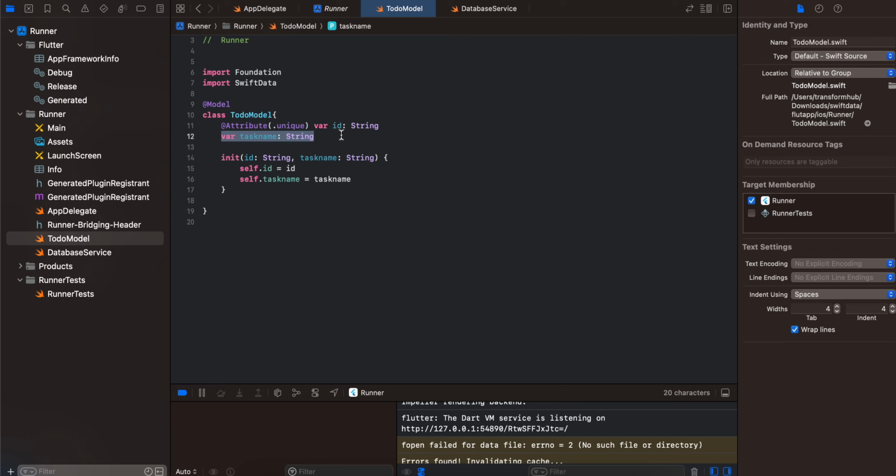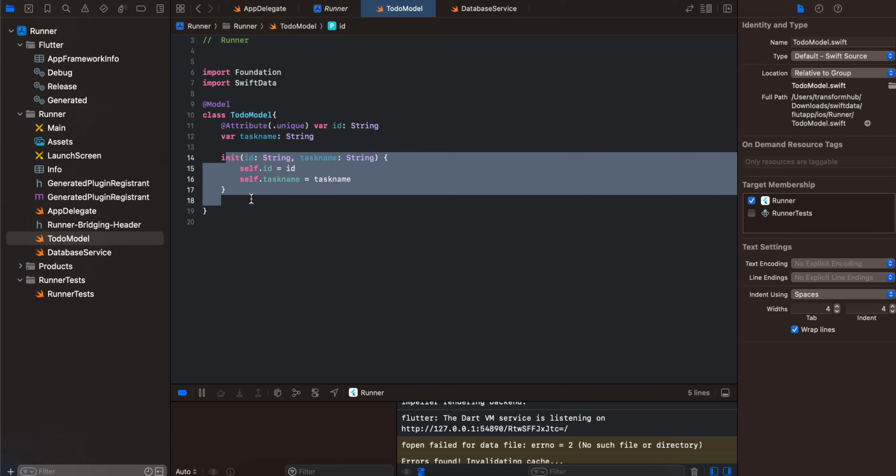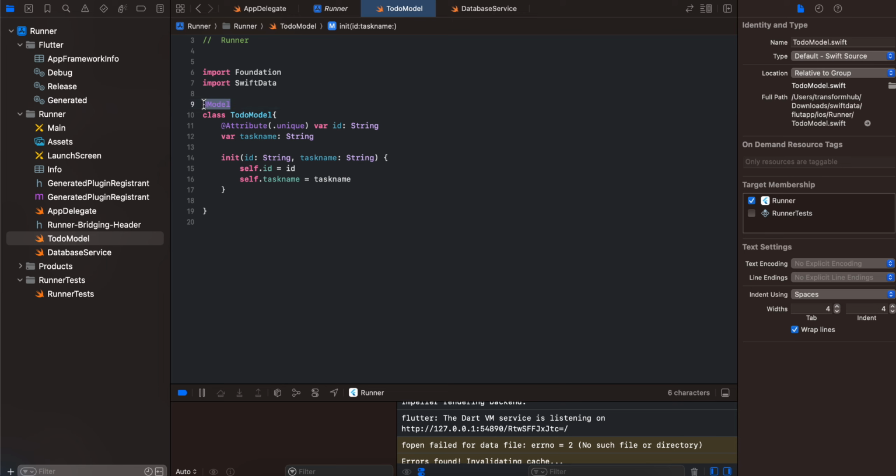I'm just trying to keep this tutorial simple. That's why I have just added one field, and this id is like a primary key which would be auto generated. Next I have just initialized all the fields which we have created, and you need to add this @Model as well as import SwiftData over here.